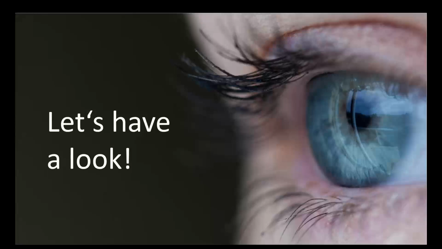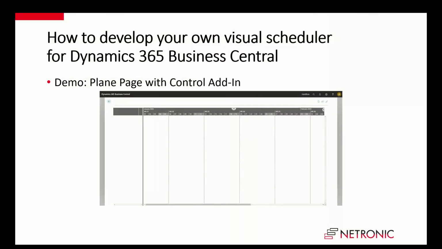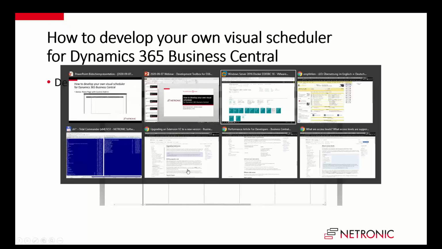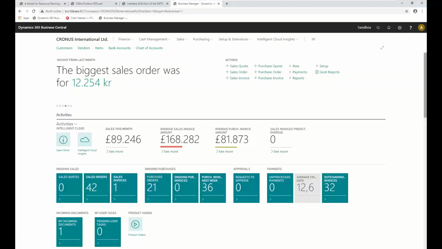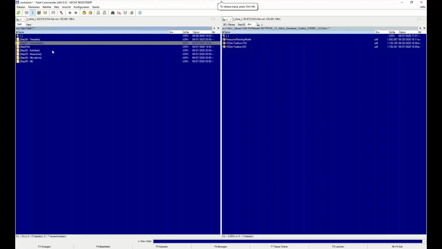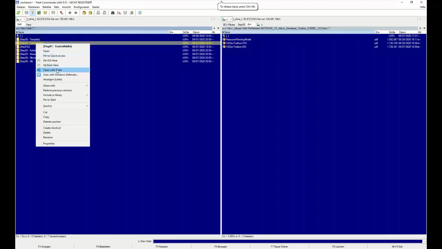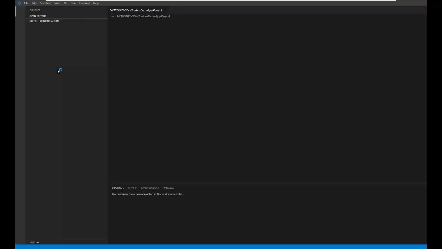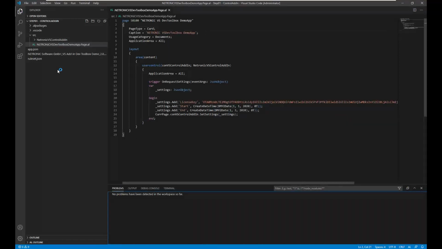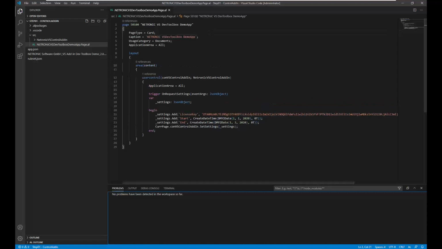So, you'll have a short look at how to, in the first case, just get an impression of what it means to have a control add-in on a page. Therefore I switch over to my development machine and open up Visual Studio Code. I hope all of you know this.